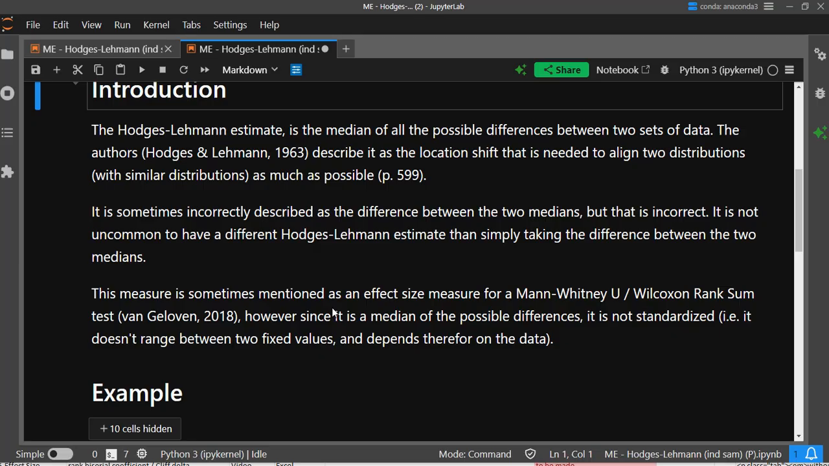The measure looks at all possible pairs of scores, one from each of the two categories, calculates the difference within each of those pairs, and then takes the median of all of those.